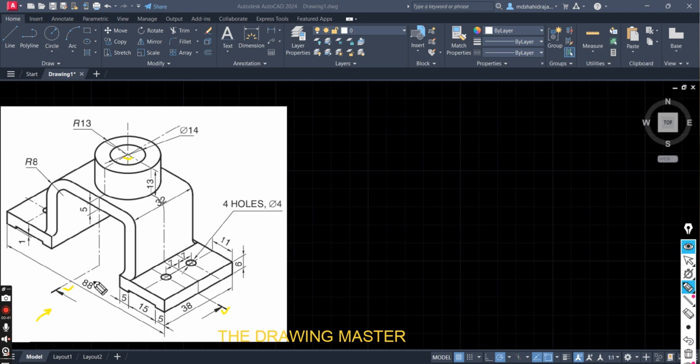First one is length. Length is 88 mm. If the length is 88, this space will be 38, because on this side it is 5, 15, 5, which means 25 on this side and 25 on this side. So 88 minus 50, this space is 38. And half of the space is 19.